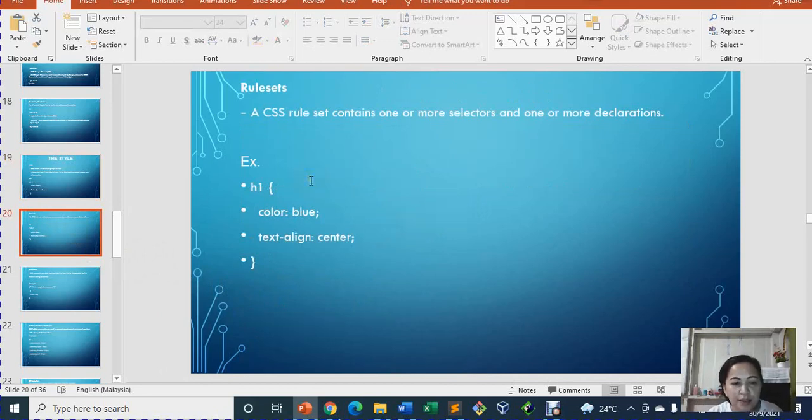Rule sets. A CSS rule set contains one or more selectors and one or more declarations. The selectors, which in this example, each one points to an HTML element. The declarations, which in the example are the color blue and text-align center style, each consist of a property and value.